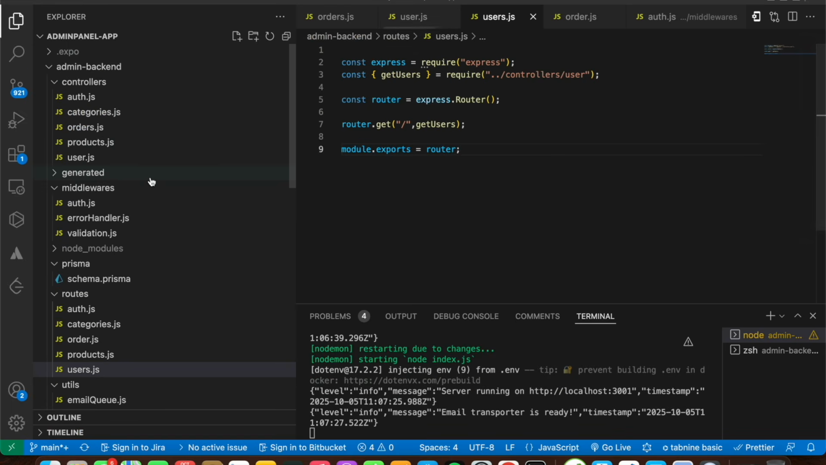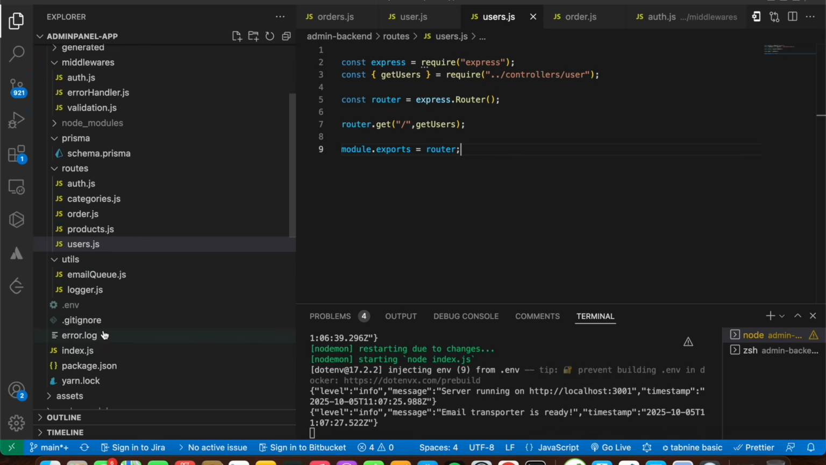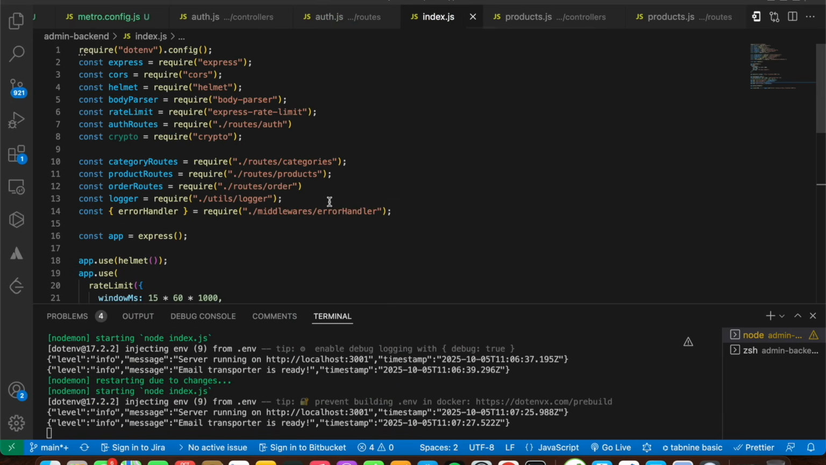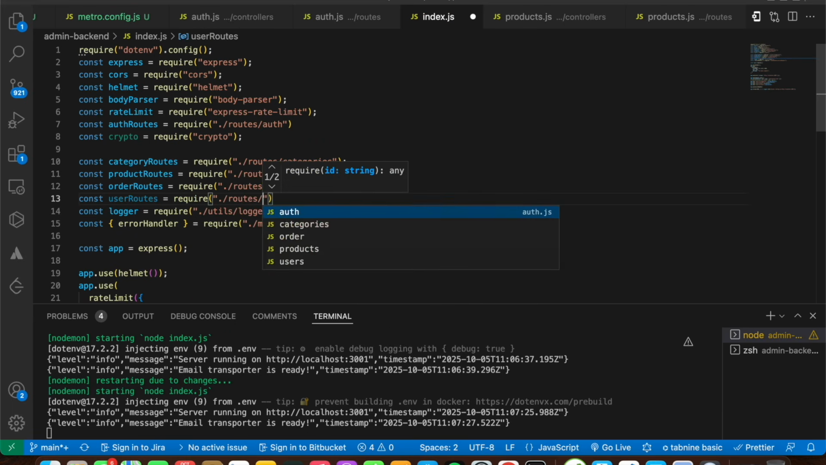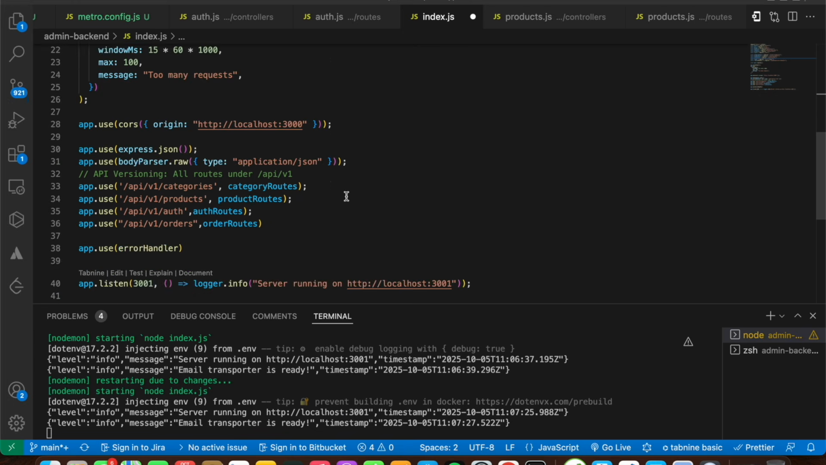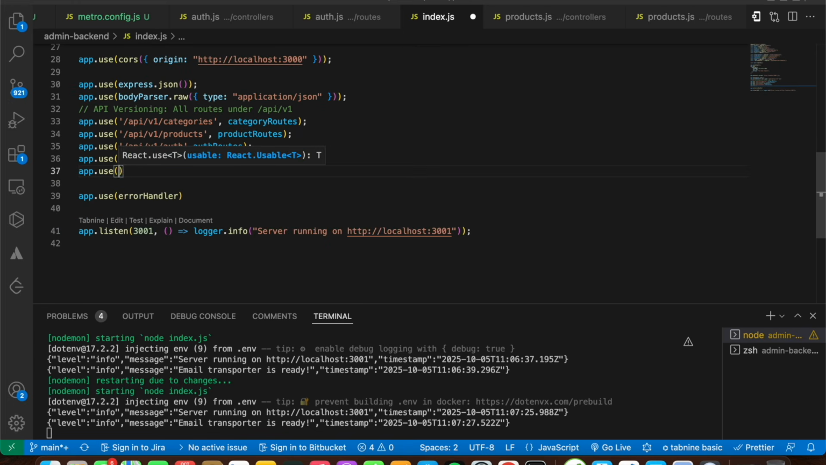Let's include within the index.js, come back to index.js, access your user routes basically. So const userRoutes is going to be equals to require method, go into the routes, go into the users. That's it. Okay, so let's directly say app.use /api/v1, then /users, and we can pass in your userRoutes over there.